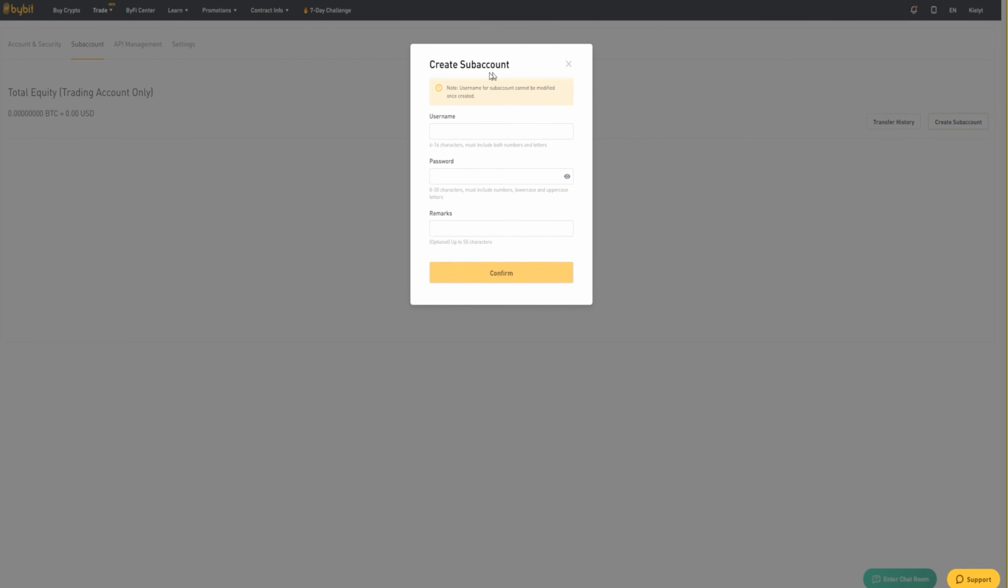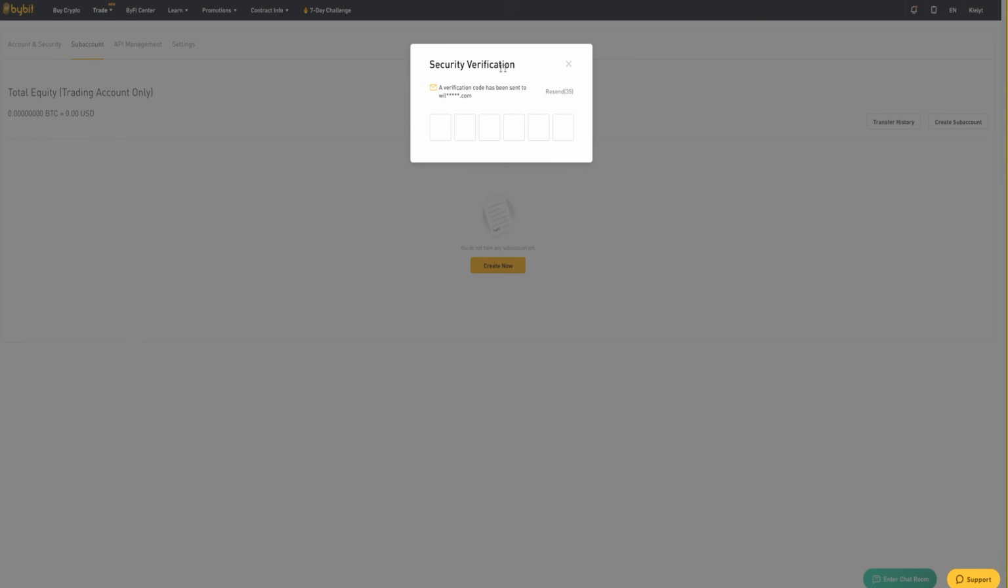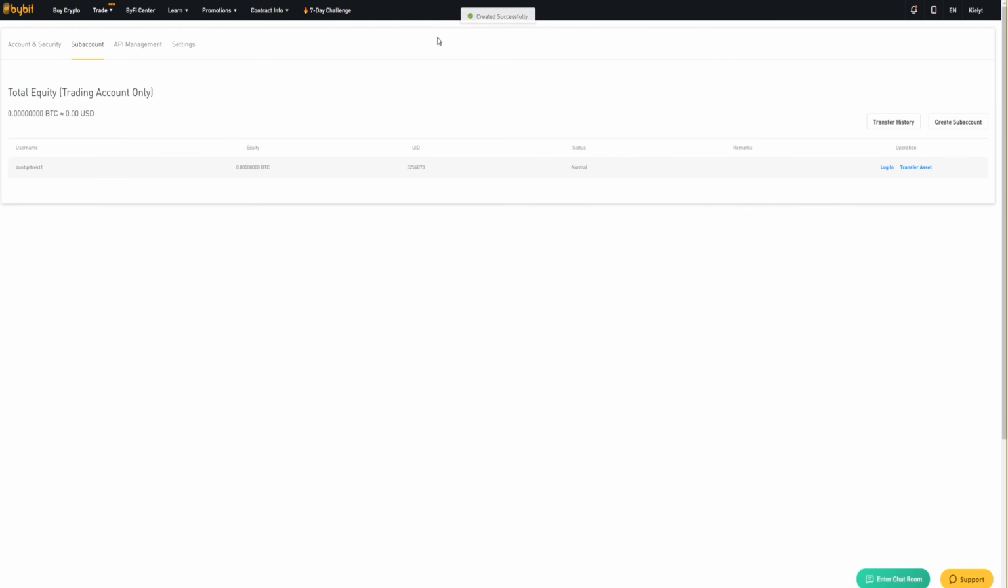Once you give that a click, you're going to get this little pop-up here, and it's going to have a little note with it saying username for a sub-account cannot be modified once created. So you're going to want to get this right the first time. So go ahead and just type in the name, and then put in a password. Once you're done that, you're going to have to put in a security verification code that's going to be sent to your email. Once you've done that, you'll see that you've successfully created a sub-account.